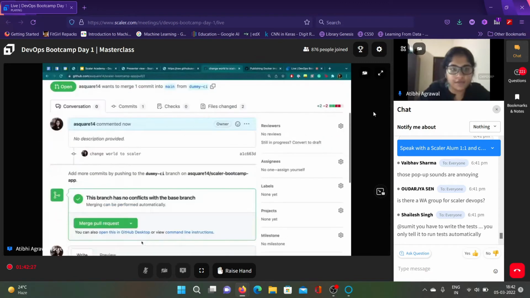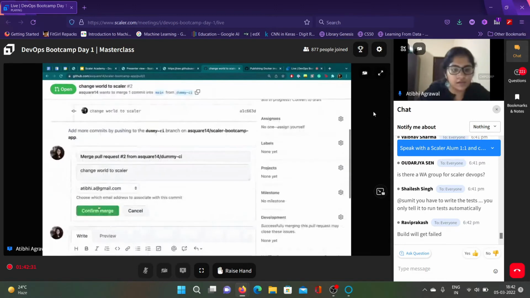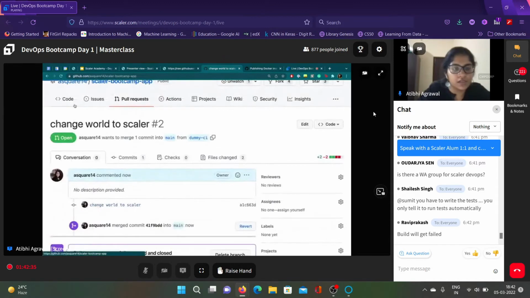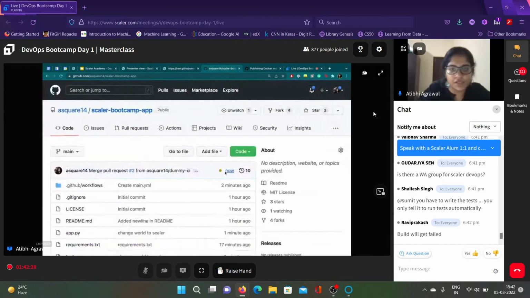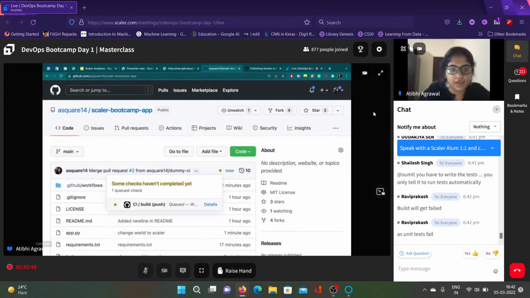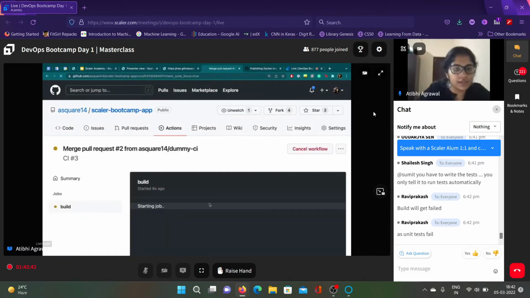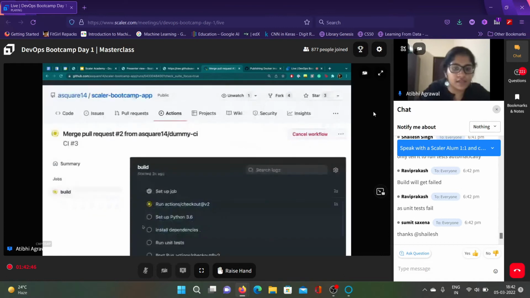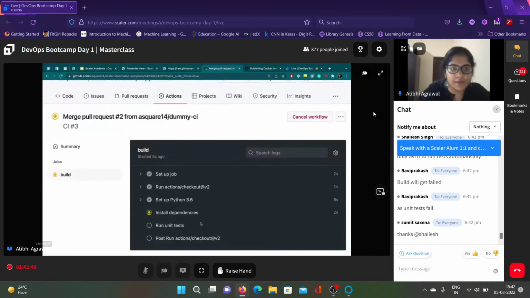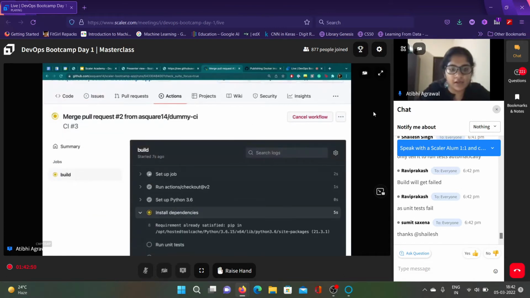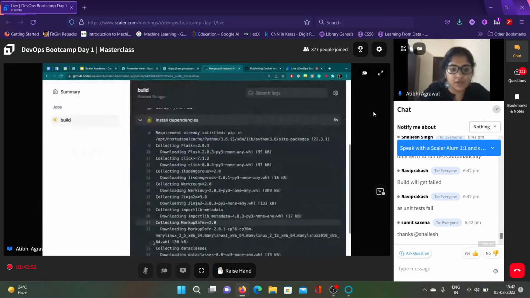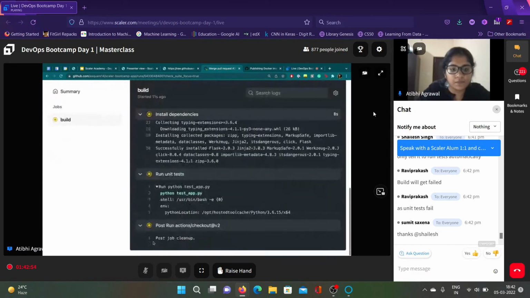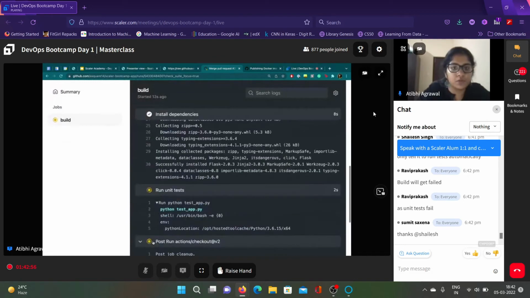Now that I have created a pull request, I can merge it. As soon as I merge it, the CI pipeline gets triggered, and you can see this yellow thing here. When I view the details, it says starting job. After it starts the job, it starts running the CI pipeline, and it runs all the dependencies and the unit tests, and then it does the post job cleanup.